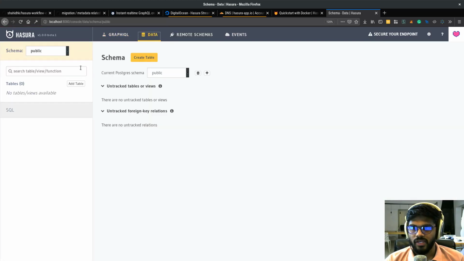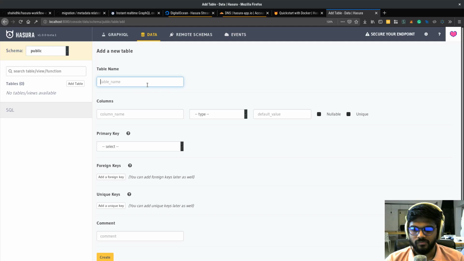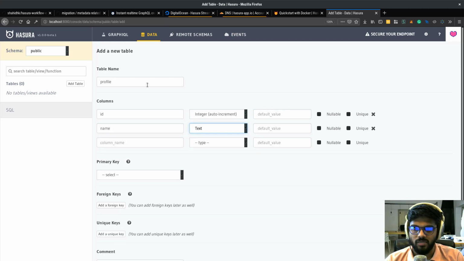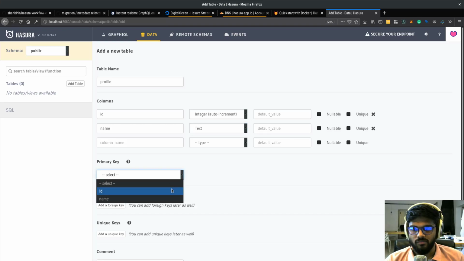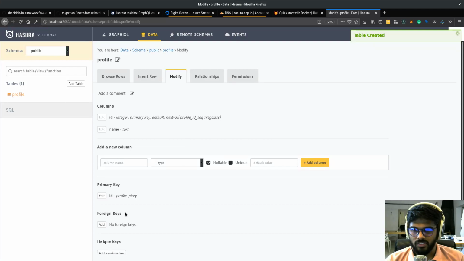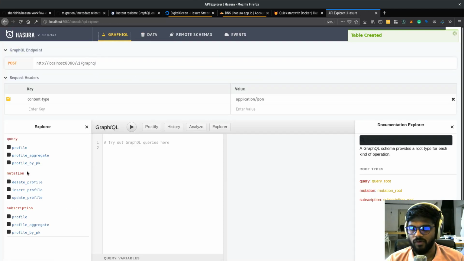So I'm just going to create a profile table. Profile has an ID, and there's a name. Let's just keep it at that right now. We'll keep adding more fields later. So my primary key is ID. I will create this table. Now I have profile in my GraphQL schema.